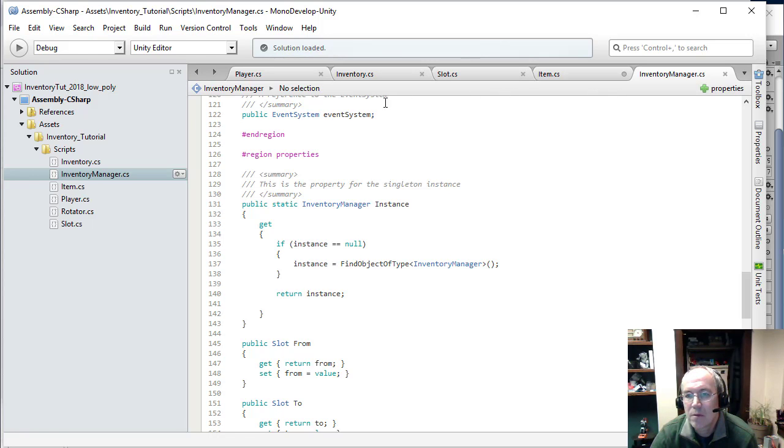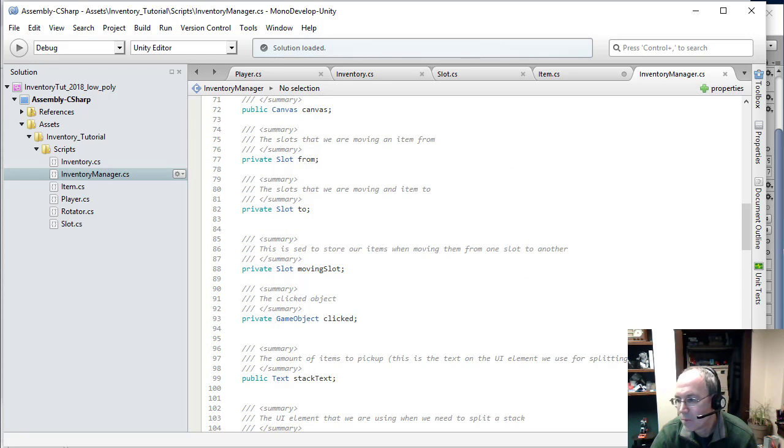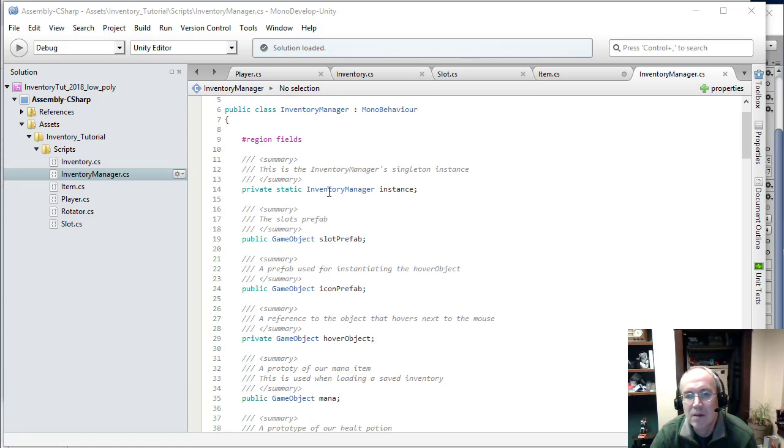Now, we want to make sure we only have one inventory manager on the screen, so we use what's often called the Singleton pattern here. So in the constructor, and again, we often don't have a constructor, sometimes it's in the start method, but here we do have one. We're going to keep track of an instance. Up at the top, the inventory manager keeps track of the inventory manager object as an instance, and it's static.